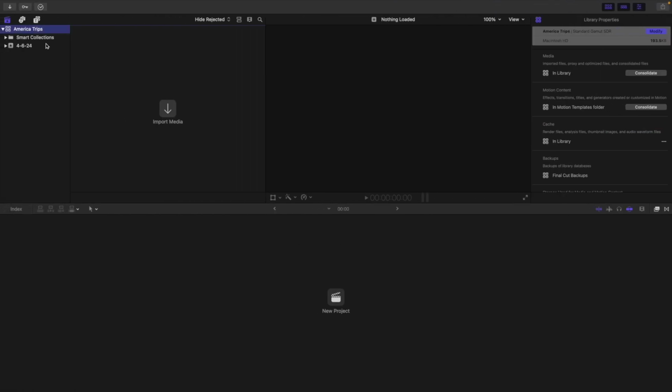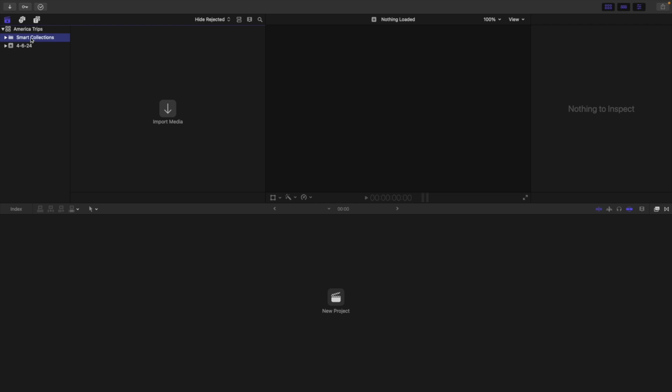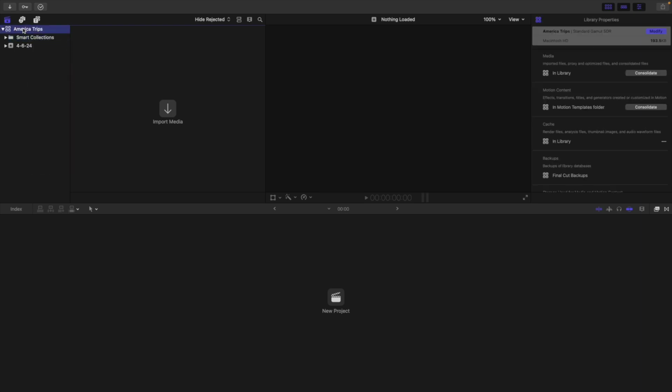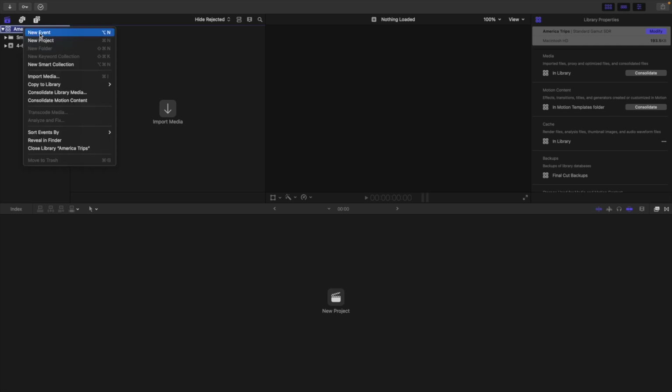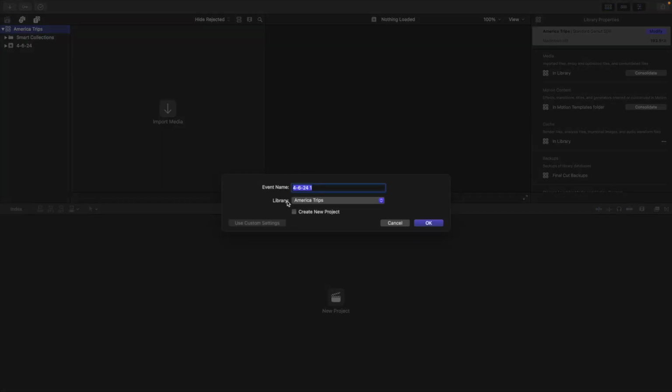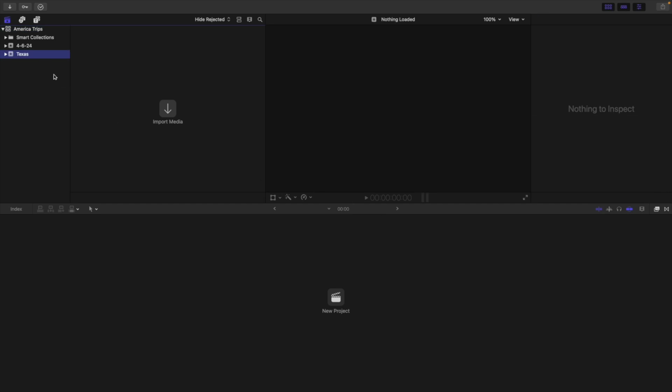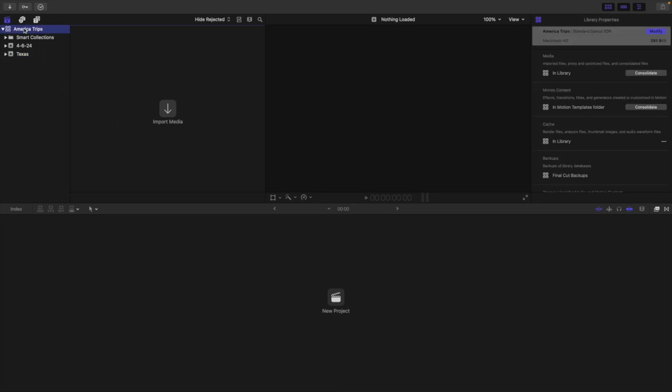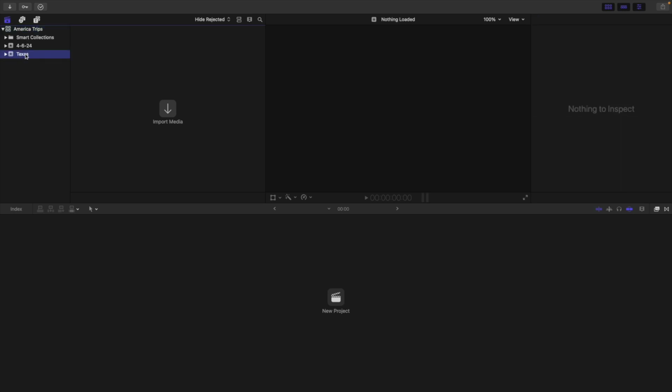So what I can do is right click here, or go to the top, right click, and from here click on new event. Under the library, this event can be, let's say, Texas. So we visited Texas, and the library is of course America trips. We click on the OK button. You will notice that inside this library we have created one event for Texas.